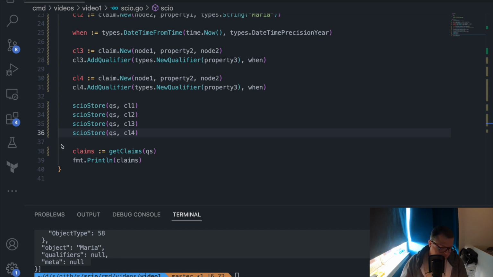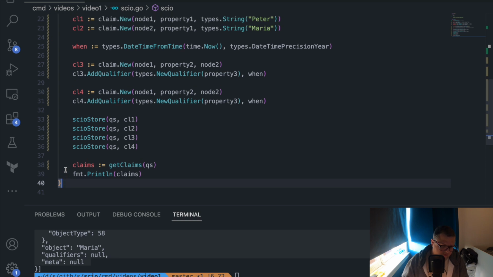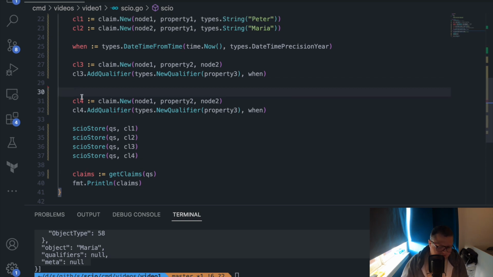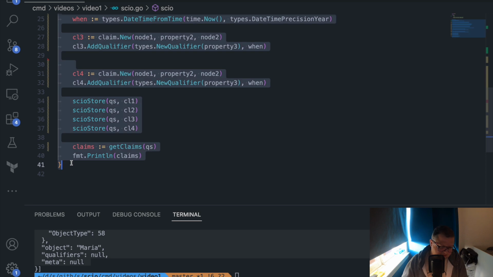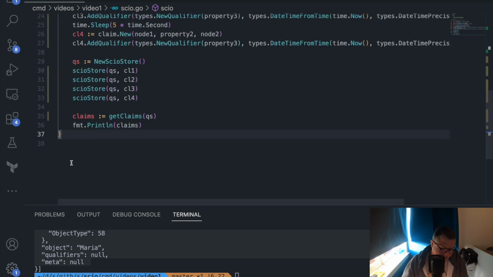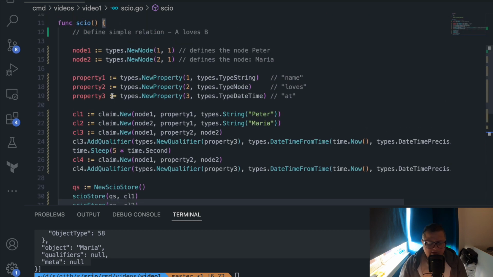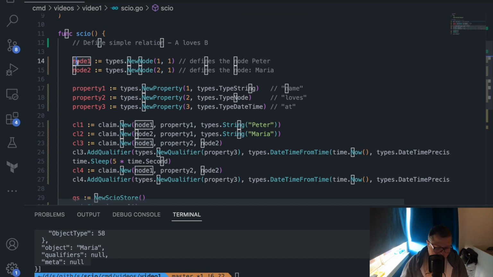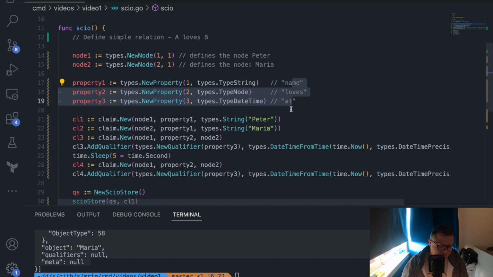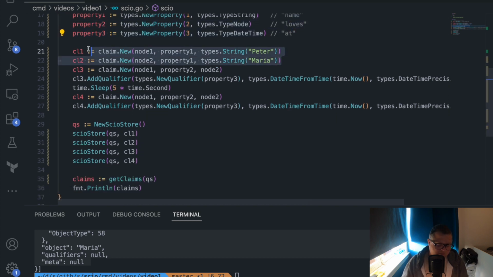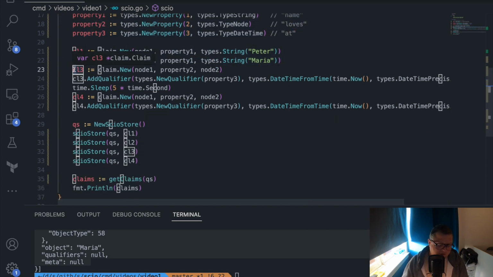So in this case, let me check how to do it. I'll directly paste a new code and we're gonna go step by step to understand what's happening. Okay, node 1, node 2, this is clear. We have again the 3 properties. We create the two claims where we create Peter, initialize Peter and Maria.